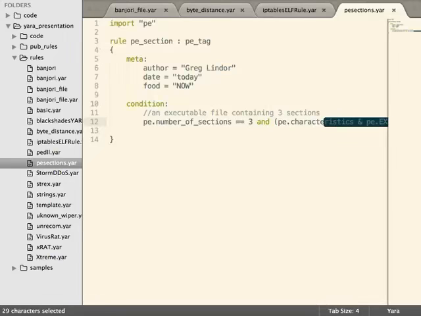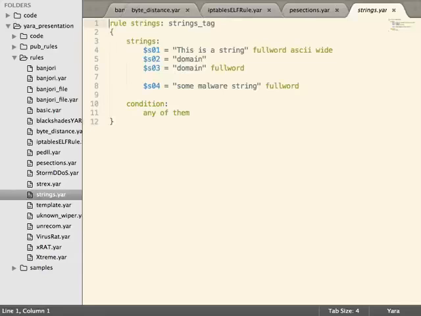The other one we talked about is strings. So this is a basic rule with some strings data. We're looking for this particular string in the binary, well, all these particular strings. I showed you here, S02 has domain without the full word modifier. This rule will match any word with domain in it. This rule, S03, is going to match only the word domain. So that's just to show you guys the difference.